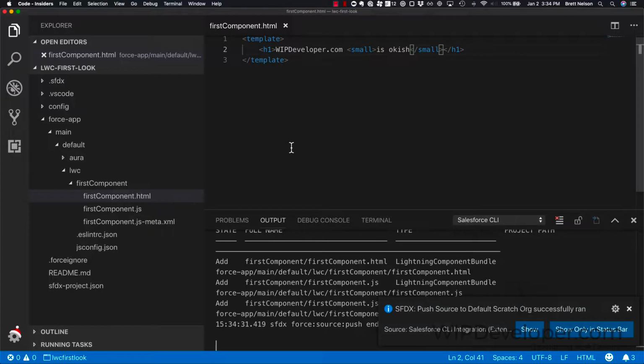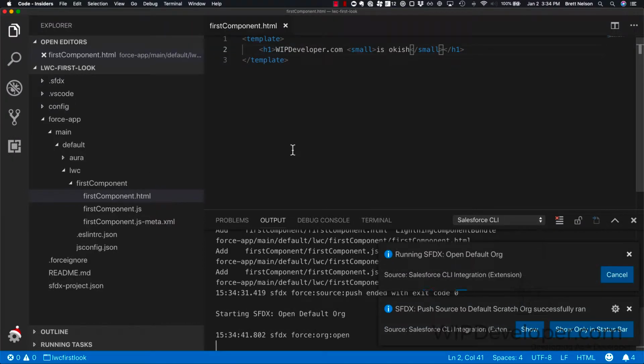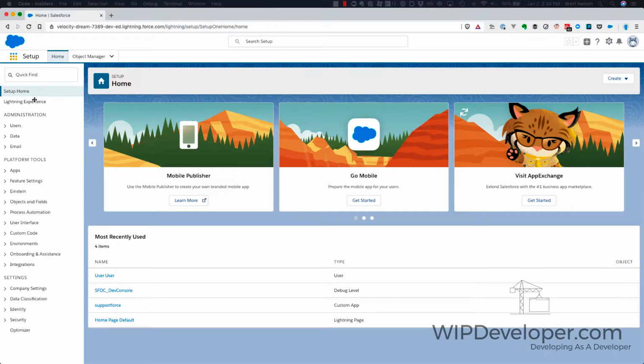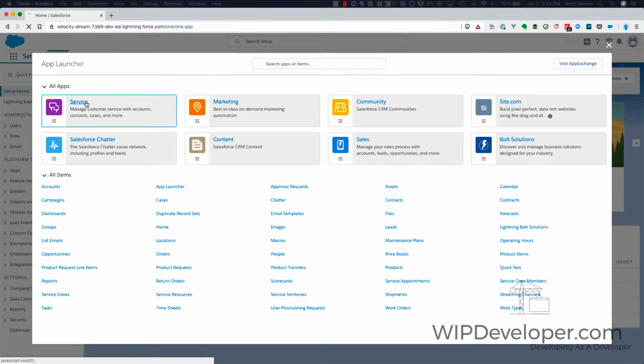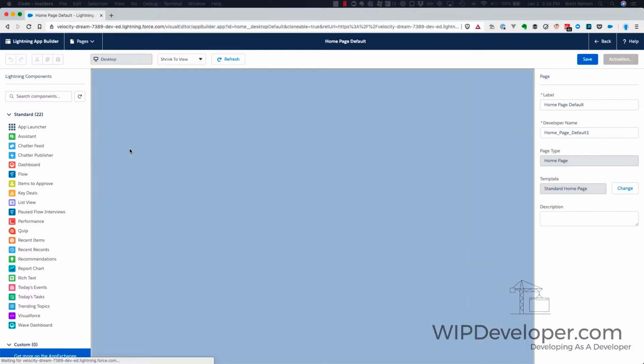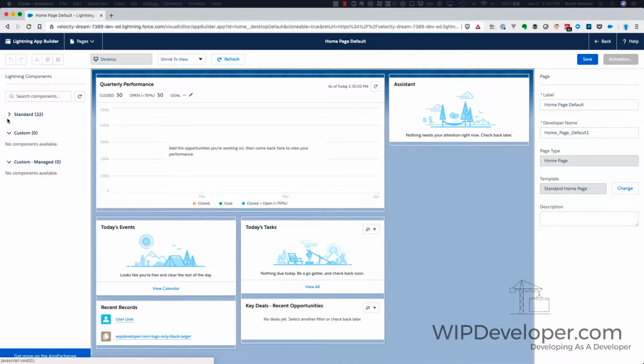Says it ran successfully. Let's open up our org, add it to a page layout, and see what it looks like. I'm going to go to the service app. Now let's edit the page layout. Here's a list of the standard web Lightning components, but we want our custom Lightning component.